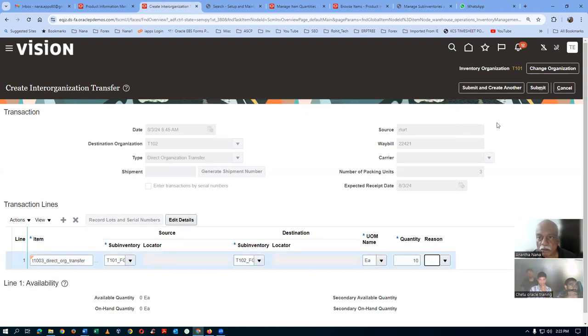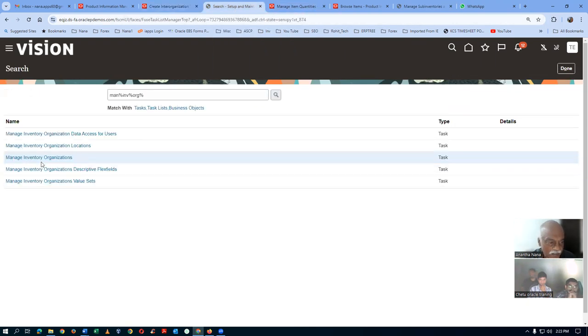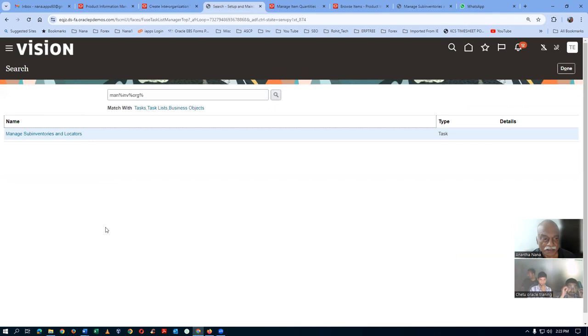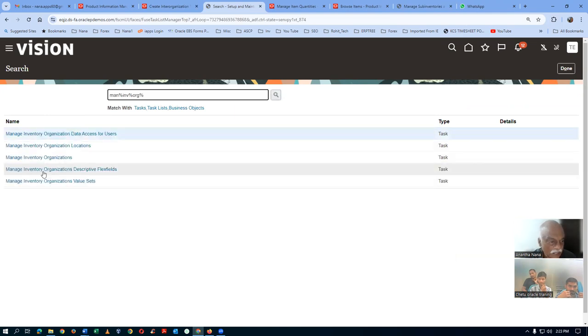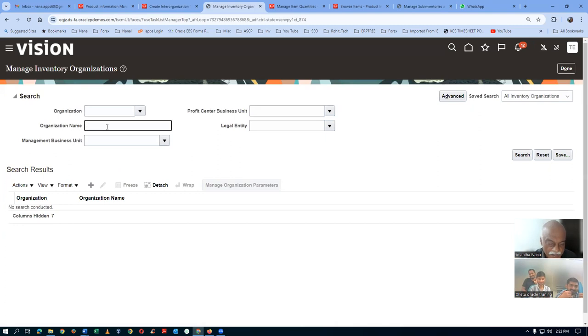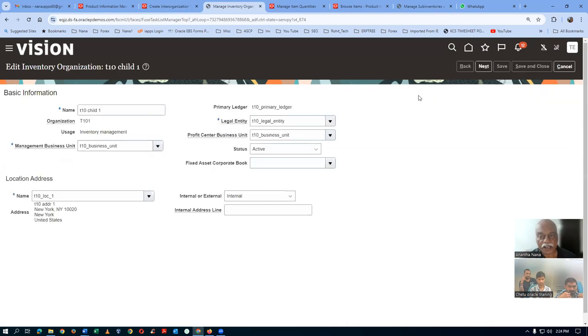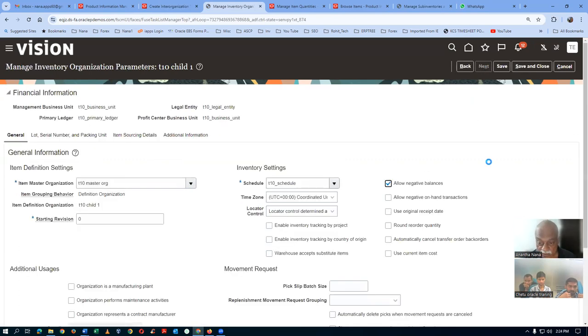So what you do is go to Setup and Maintenance, then Manage Inventory Organization. I will query the organization with T10. I keep my cursor on the first org, click on edit, and then click next at the top. Here I will now allow negative balances.